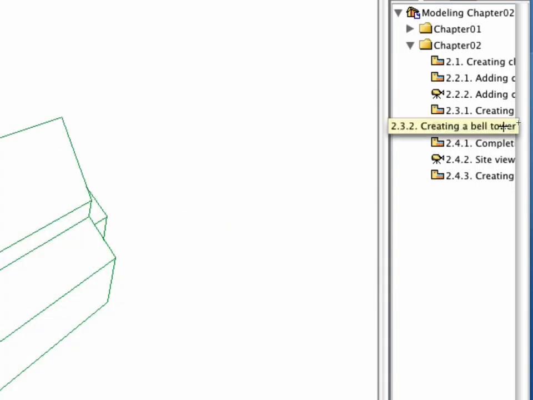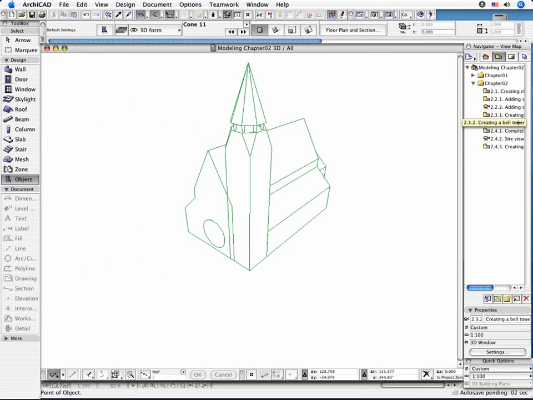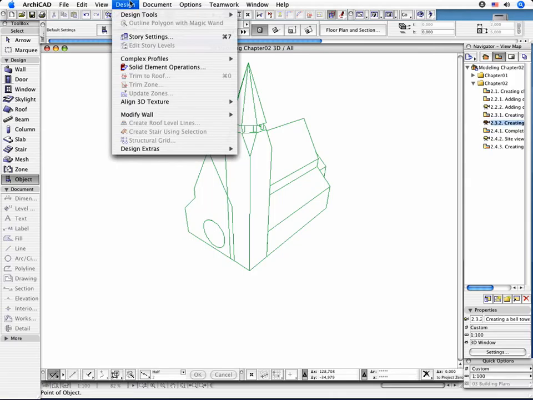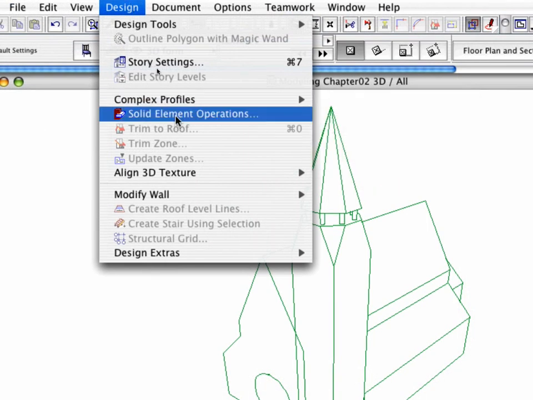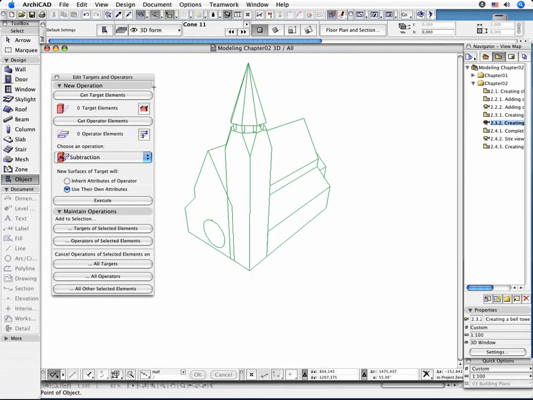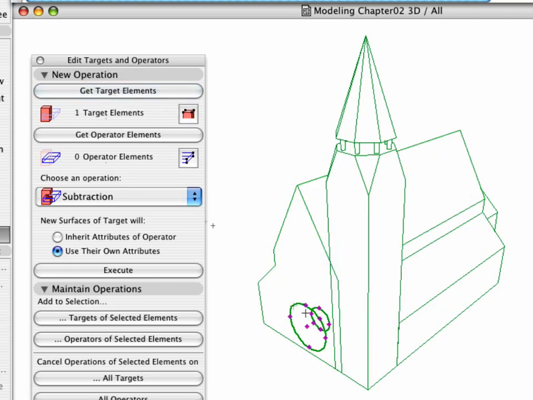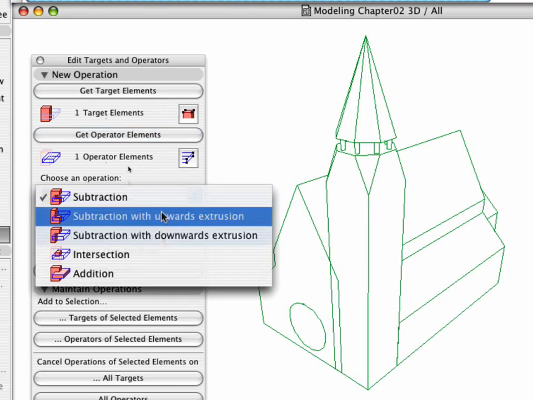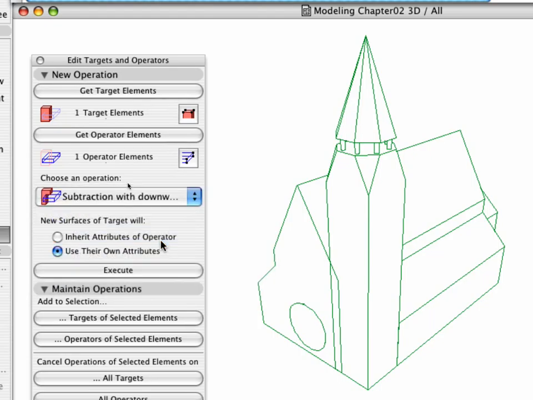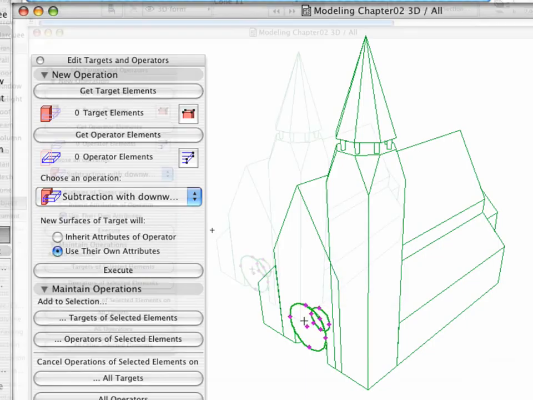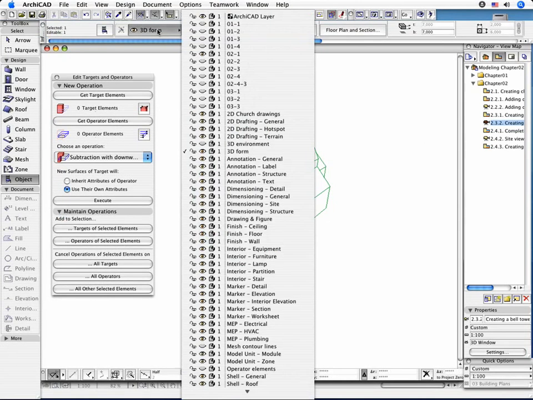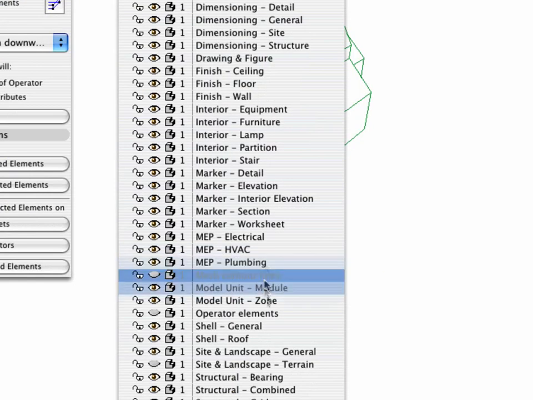Activate the 2.3.2 point Creating a Bell Tower preset view. Activate the Solid Element Operations command from the Design menu. Select the nave of the church as target and define the cone as operator. Select the Subtraction with Downwards Extrusion operation and click the Execute button. Finally, select the Cone 11 object and change its layer to Operator Elements.